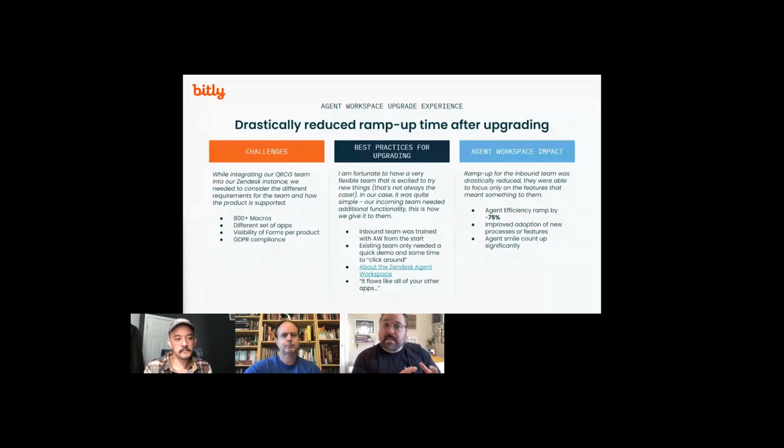We had an existing team that had been living in Zendesk since 2016. And we wanted to make sure that they also had that time to learn and to grow and take advantage of this Agent Workspace functionality, but then prepare them for what changes might come.